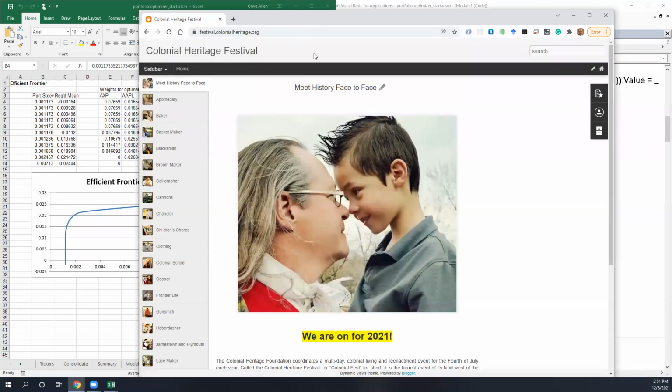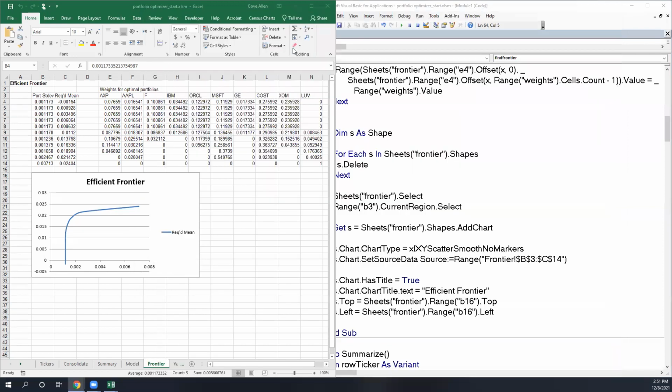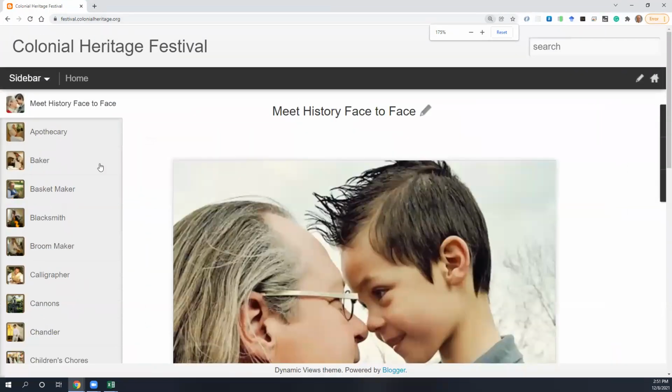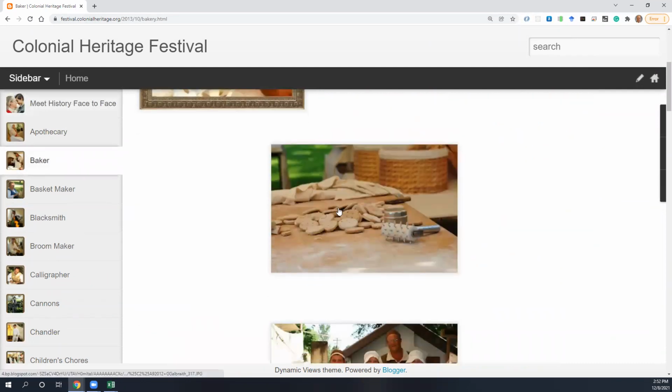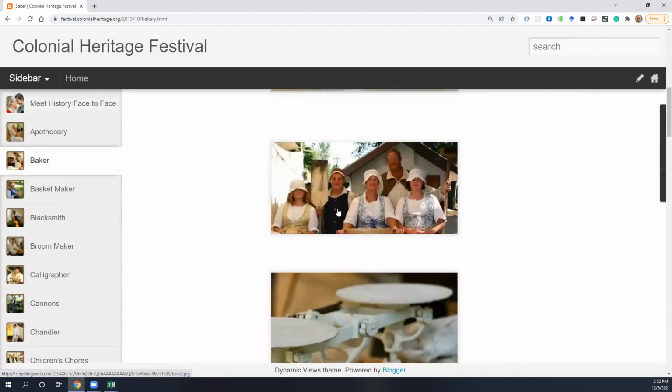So it may not surprise you to learn that I do volunteer historic reenactment education work. I do. So here's me as the colonial baker. This is the activity where the user form project came from.